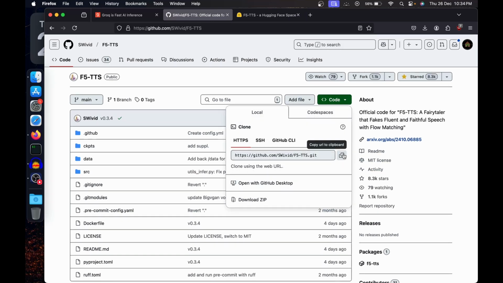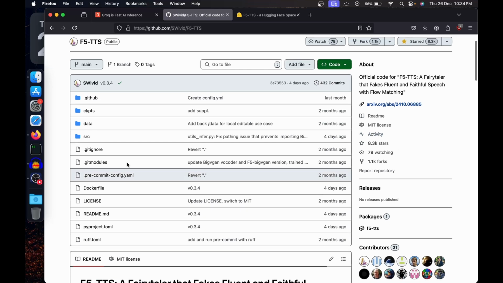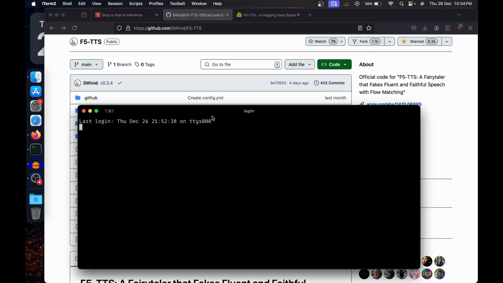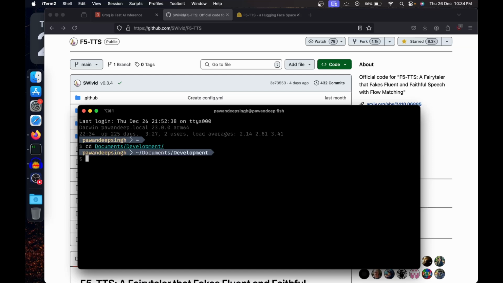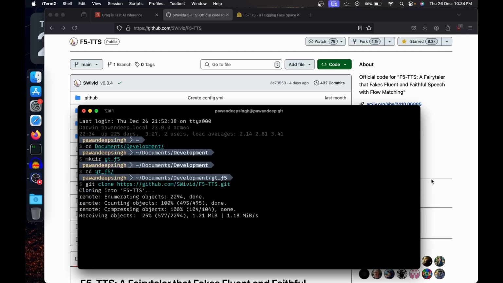I'm just going to use the HTTPS link from here. You can just click on code and copy it like that, and open your terminal, command prompt, whatever you use. Just navigate to the directory wherever you want to install this. I'm going to install it in my documents development. I'm going to make a directory for yt f5, cd into ytf5, and then you just have to say git clone and paste the link here, and it's going to download the code for you.